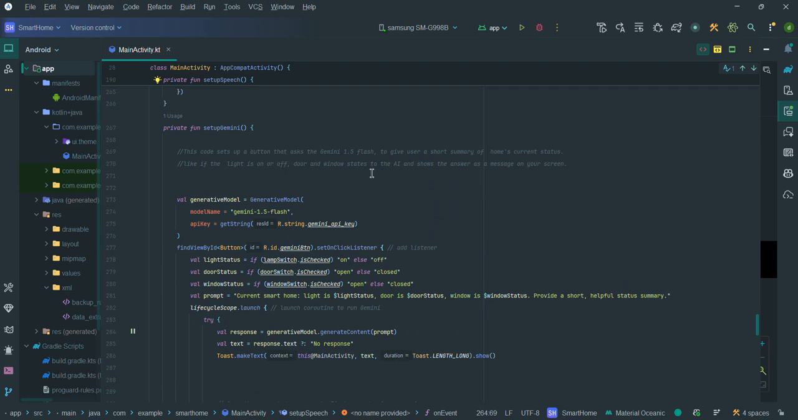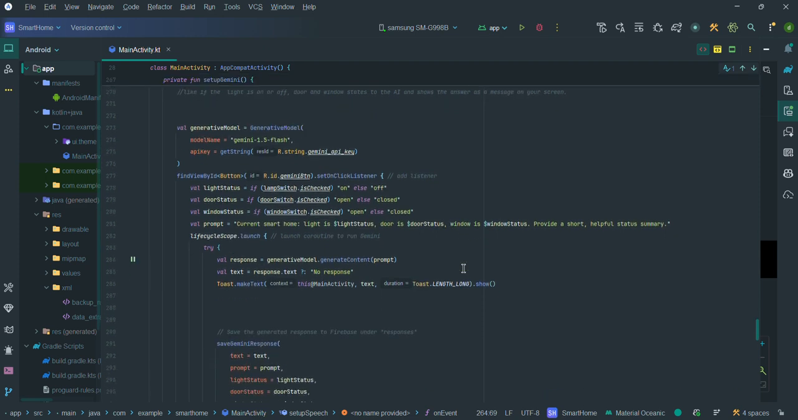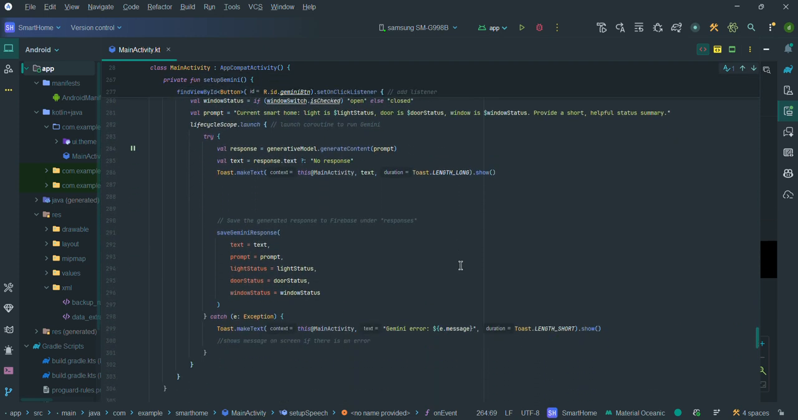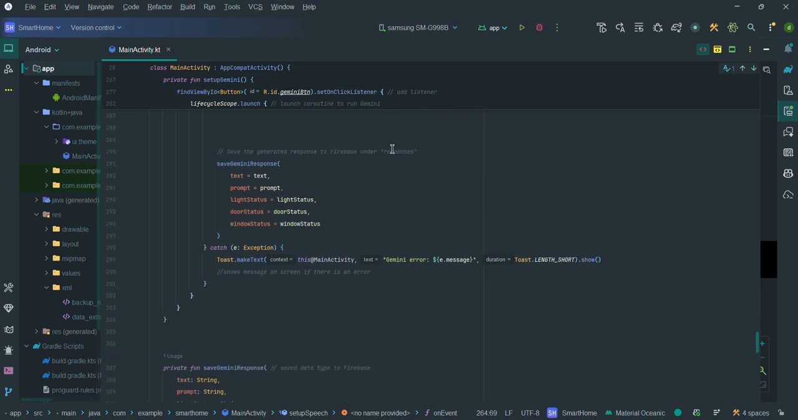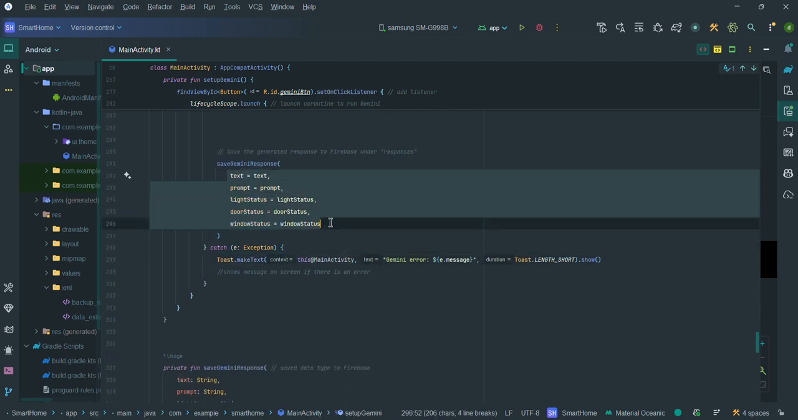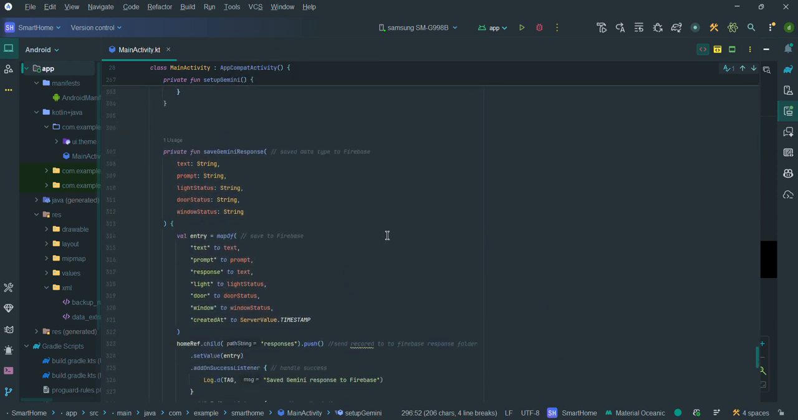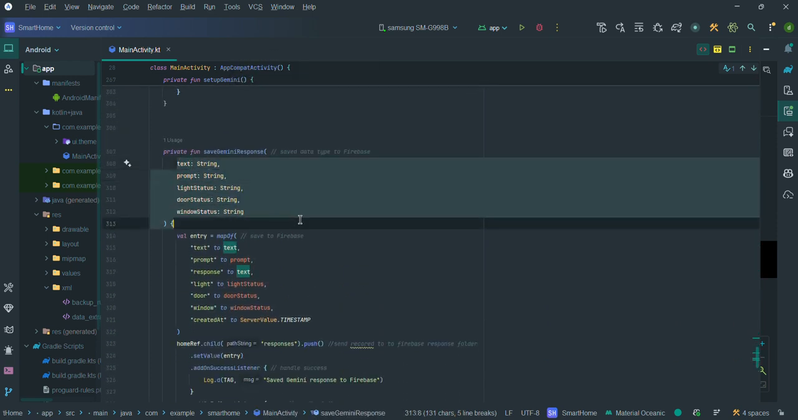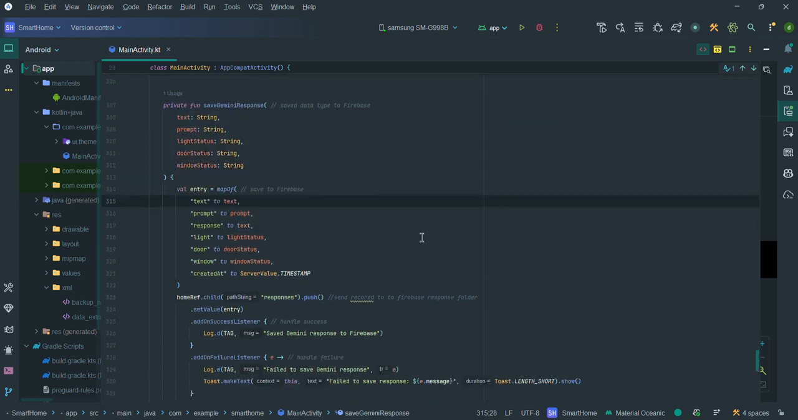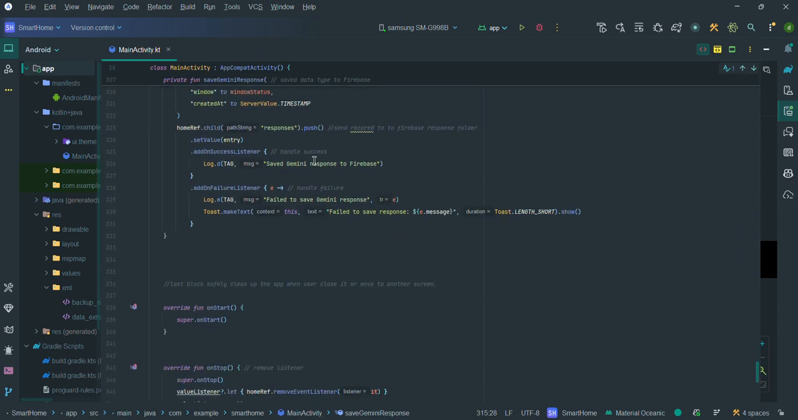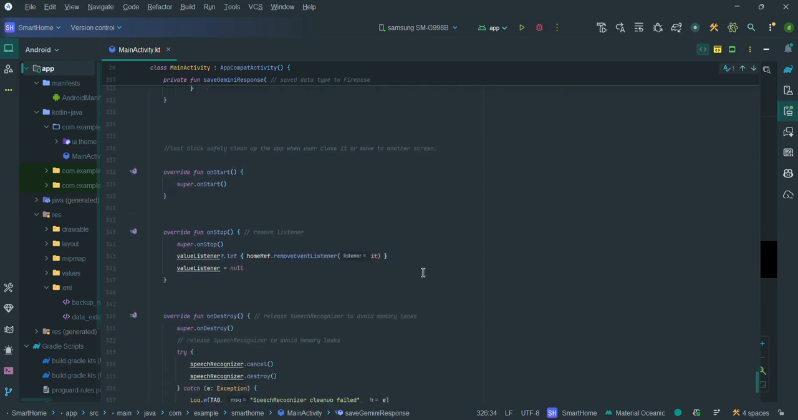Here we set up a button to ask Gemini 1.5 Flash to give the user a short summary of the home's current status, like if the light is on or off, the door is open or closed, and window states. We save the responses to the Firebase database in a response folder in this prompt. This is all the data type and how the response is saved.